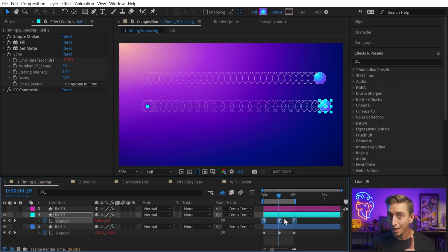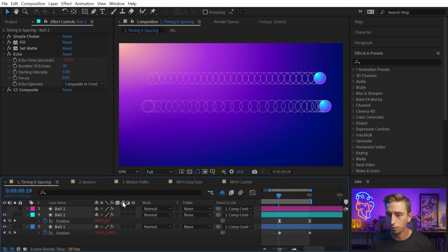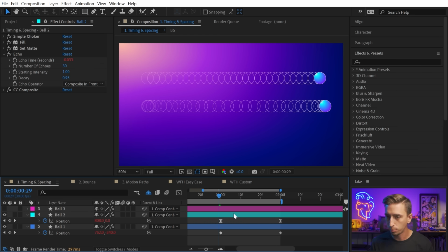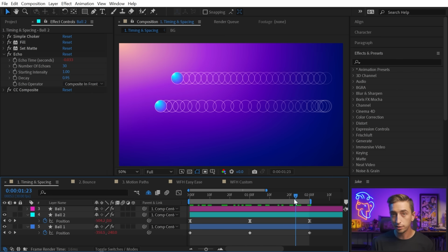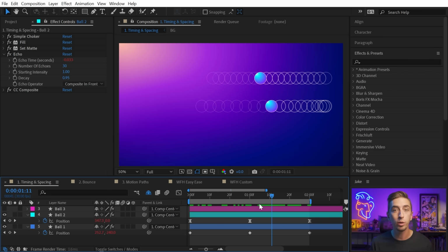And that term spacing is important because the timing of these keyframes is identical. If I zoom in here, let me just collapse some of this so we can see it easier. All of these keyframes are at the exact same spot. They're 1 second apart. The difference is the spacing between those keyframes.